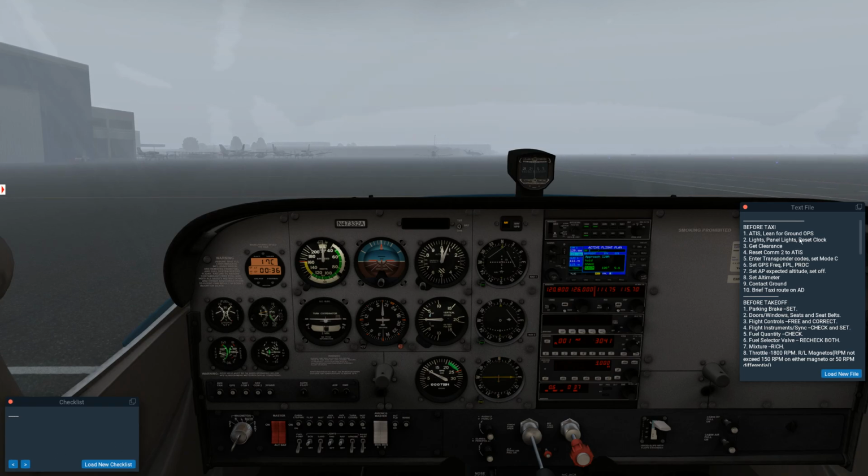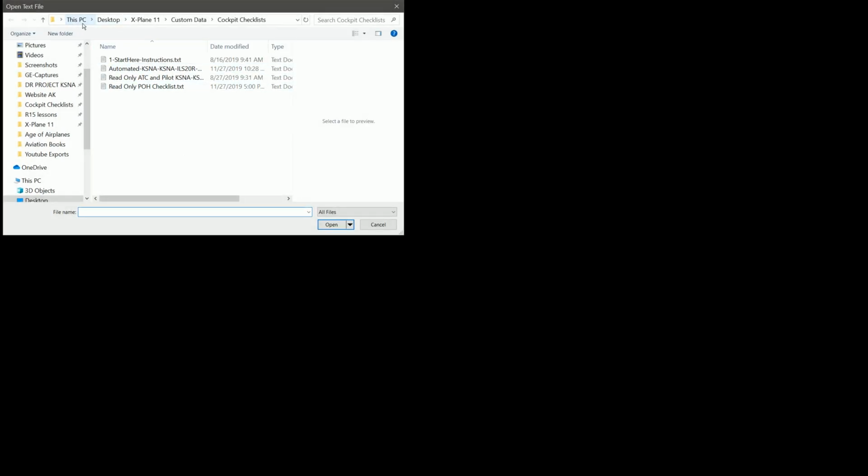So on this checklist, I've got them from the Pilot Operating Handbook, Section 4, Normal Procedures, and I've got them divided into two. I've got the pre-flight, before starting engine and starting engine on one because they're rather lengthy, and then the second half starts at before taxi, when you've started your engine, are all set up and ready to go. All you do is load them, and I'll show you. This is the directory structure: custom data, cockpit checklists, and I'll have all of these in a zip file so that you can download them from my site.